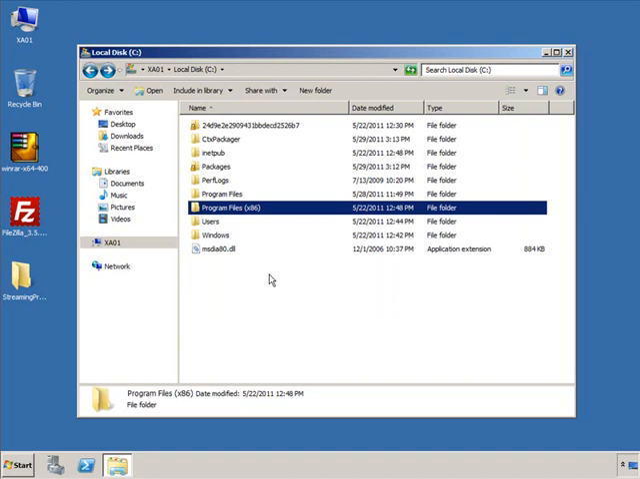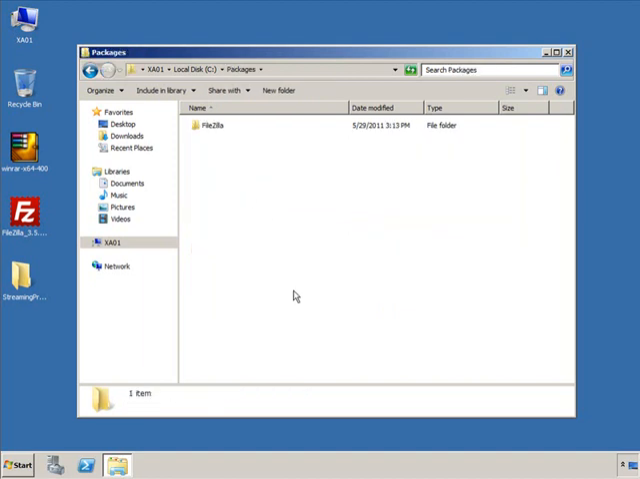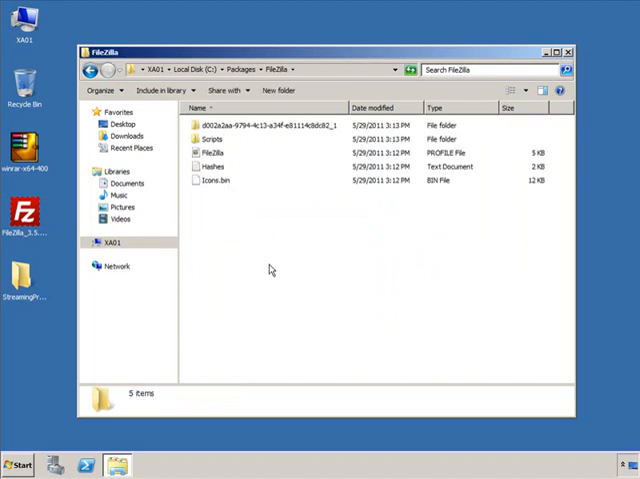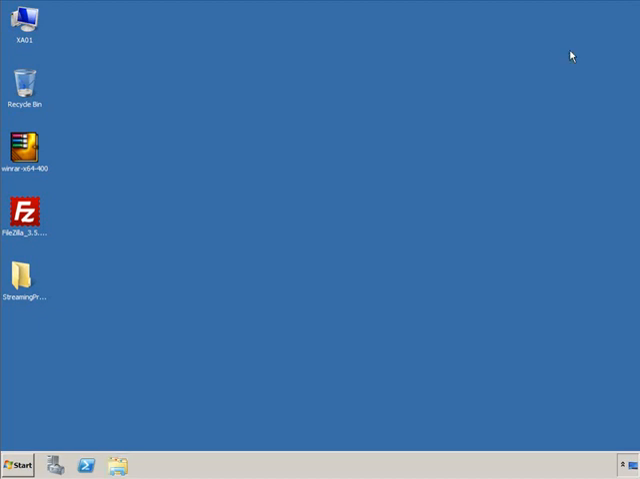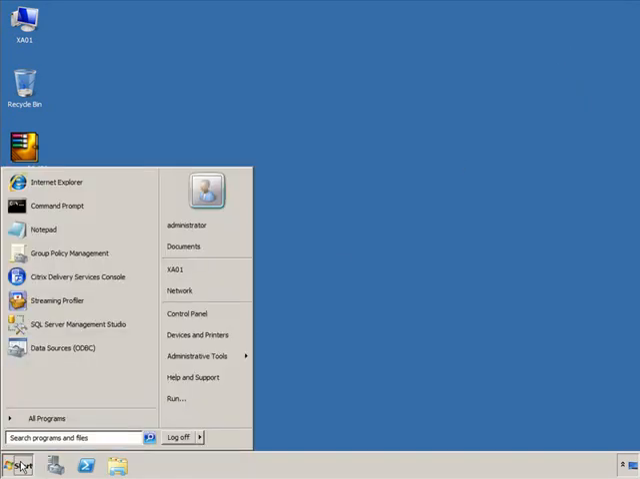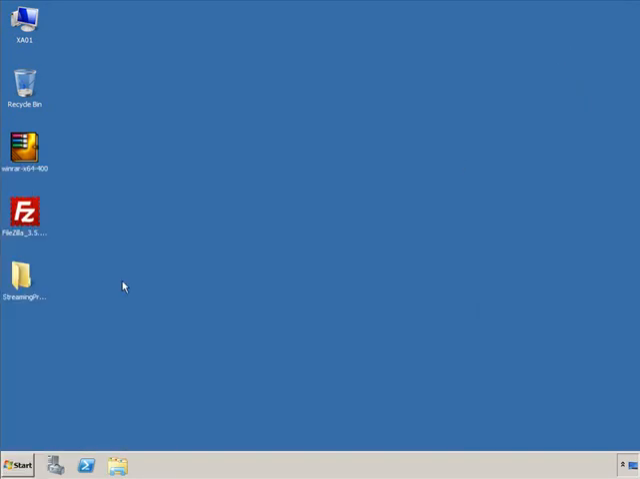Now, if we go to the UNC path where I have my packages, and in this case, it's just on my C drive here, you'll see that I already put the package on there, and it already has the entire profile for this particular application configured. Now, what we need to do is go into the Citrix Delivery Console and publish this particular package. And to do that, we're going to launch the Citrix Delivery Services console.